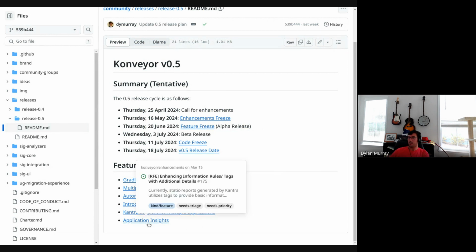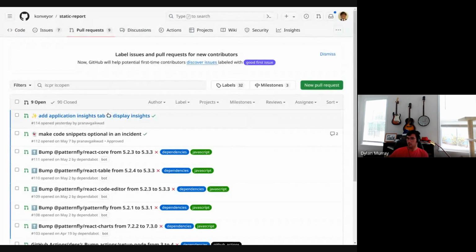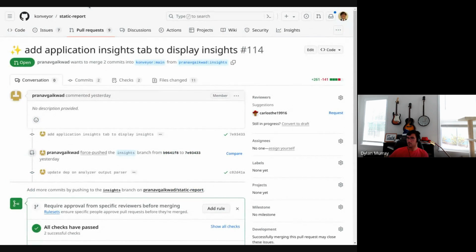And then Application Insights. Again, this feature, I believe we just got the PR posted. It's not linked here, so let me link it. Where is that PR? Is it in Contra? You guys aren't seeing my screen. All right, fantastic. Okay, good. Static report, I think, is what this is. Here we go. So let's link this here.